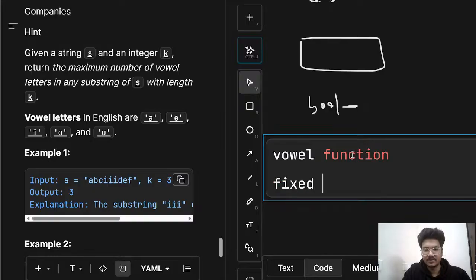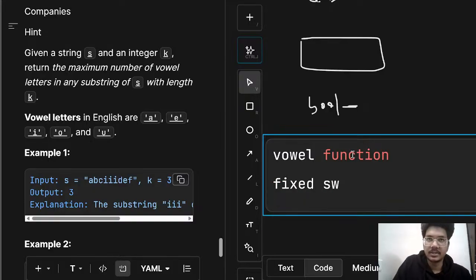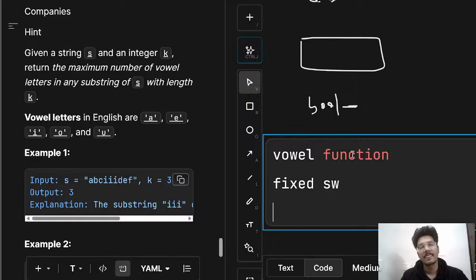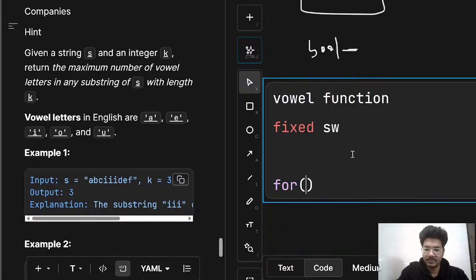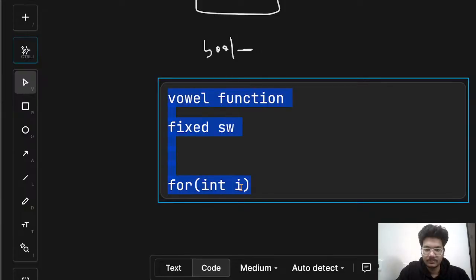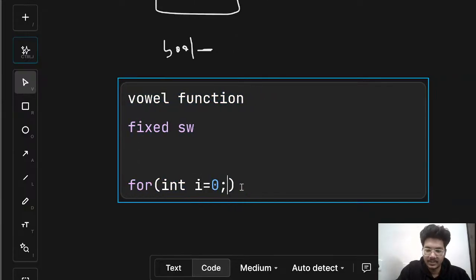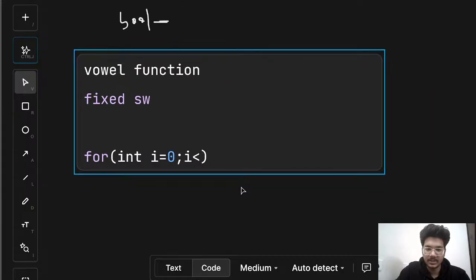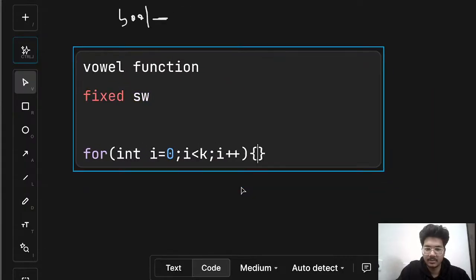After that, it is a fixed sliding window question. First of all, we check whether it is a vowel or not. So for the first k length we have to check. A for loop with int i = 0; i < k; i++.